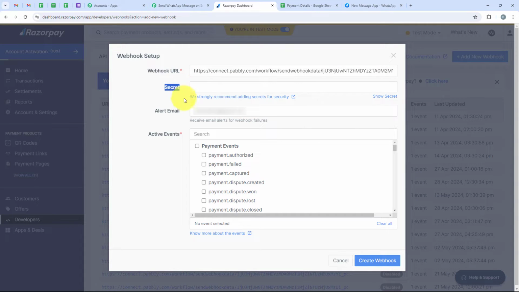And now it is asking me for the secret and alert email. So I'm going to leave them blank because these are not required fields. As you can see, the required field is active events.